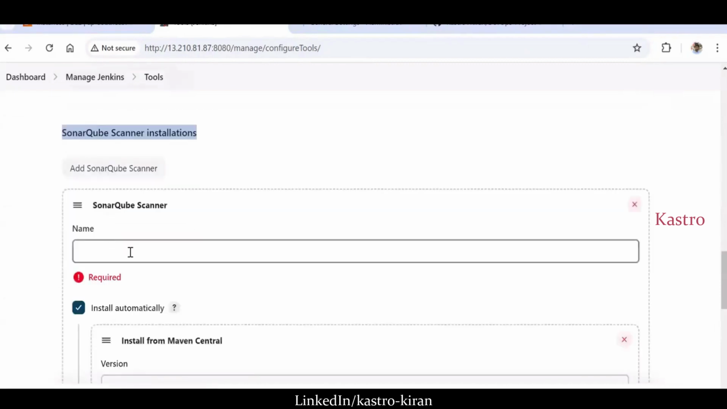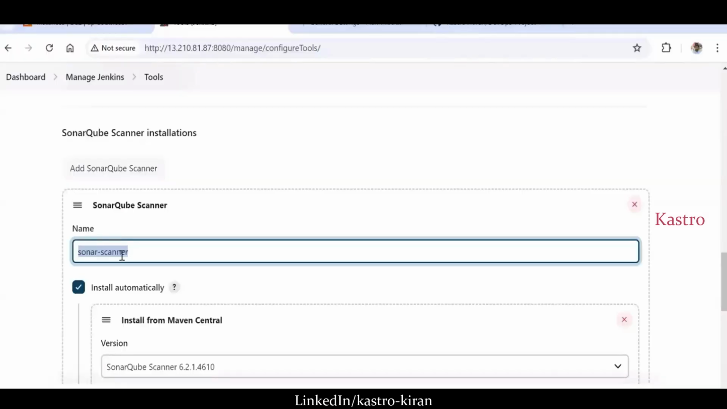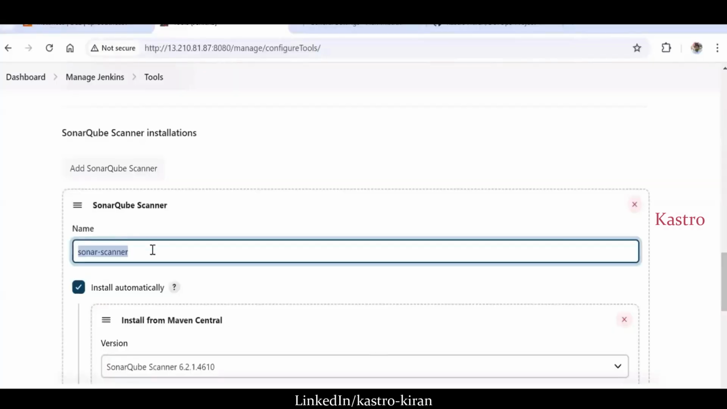Once you do that, here we should give the SonarQube tool name. I'm giving the name as sonar-scanner. The reason why I am giving this name is that in the Jenkins pipeline script, I have given the SonarQube tool name as sonar-scanner. Whatever name that I have configured here, the same name I should configure in the Jenkins dashboard also. If you are changing the name, make sure to change the name here as well. Otherwise, you can go with the same name. And then I'm going to check the install automatically.